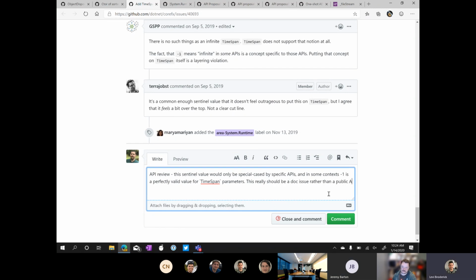So basically saying that we don't want to add it because it's a sentinel that has application only in very specific call sites. And we also don't want to special case -1 because -1 is a valid value for things that understand negative numbers.